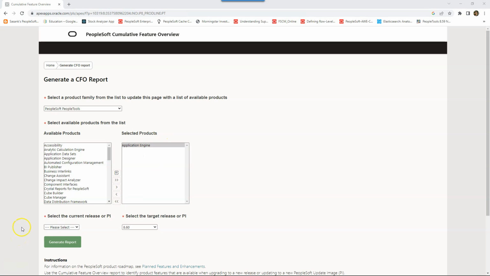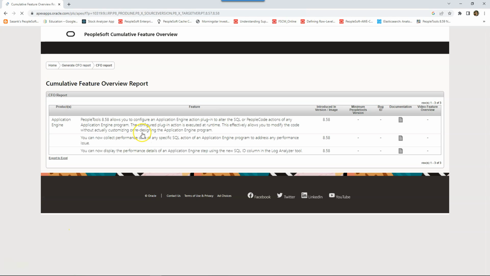I want to see what capabilities they added in PeopleTools 8.58 when compared to 8.57. So I will select my current release as 8.57. I'll go ahead and select what's in 8.58. I'll click on Generate Report. As you can see here, in PeopleTools 8.58, Oracle provided a tool called Application Engine Action Plugin to alter SQL or PeopleCode action without touching the delivered application program. This is one of the tools we can leverage to eliminate customizations.